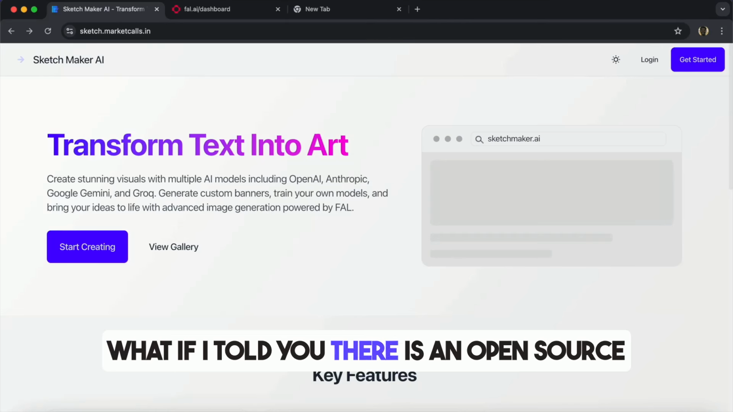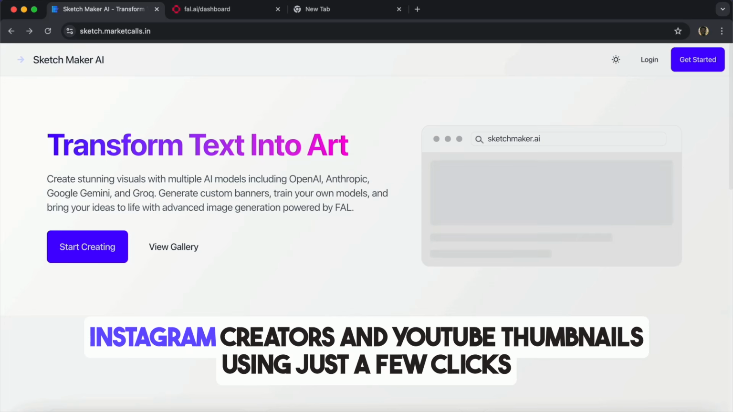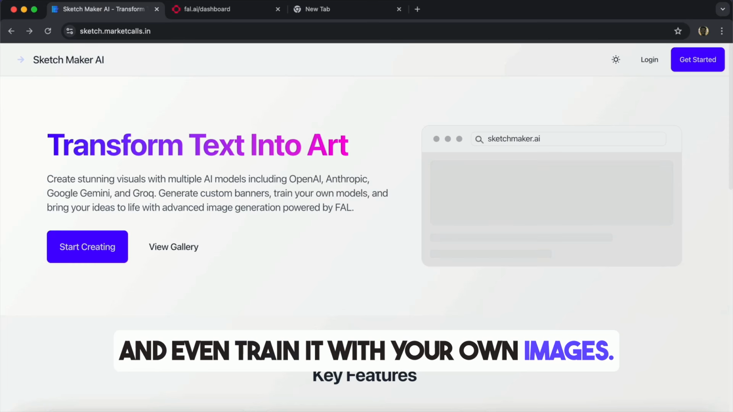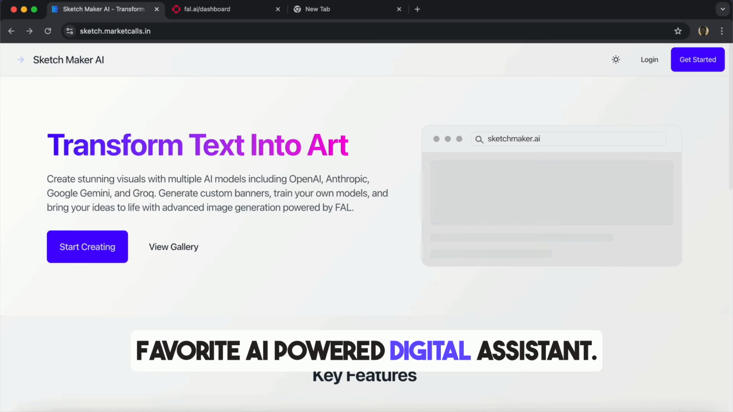What if I told you there is an open source tool that lets you create stunning AI images, blog banners, Instagram creatives, and YouTube thumbnails using just a few clicks, and even train it with your own images? So meet SketchMaker, your new favorite AI powered digital assistant.